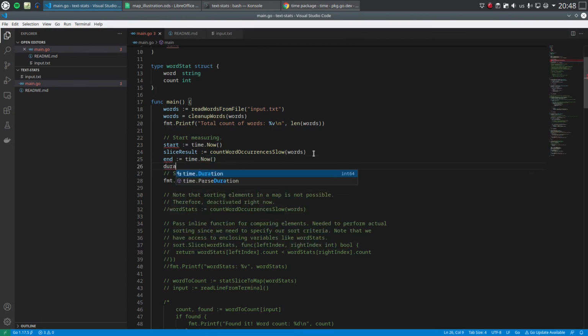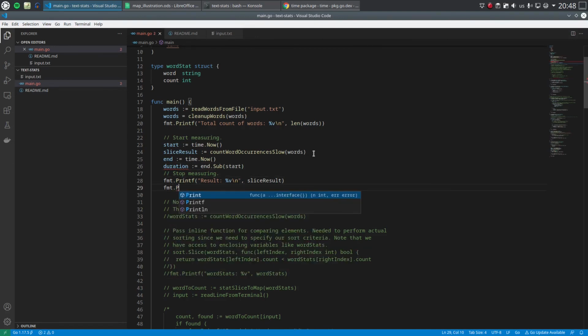And then we can say duration is end sub for subtract our second time, and as you can see it's returning a duration, which is the delta of time that has passed. And now we can print the duration for counting.